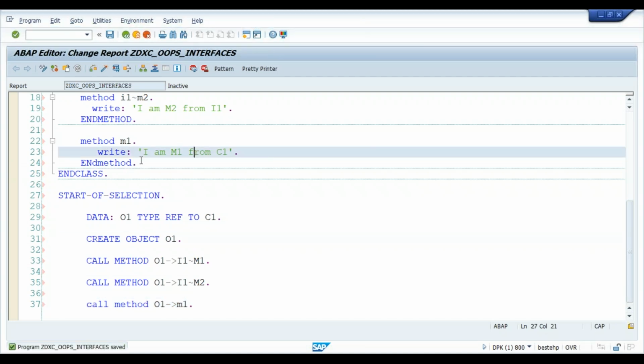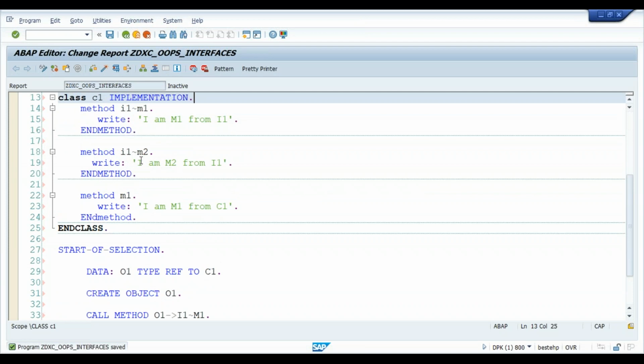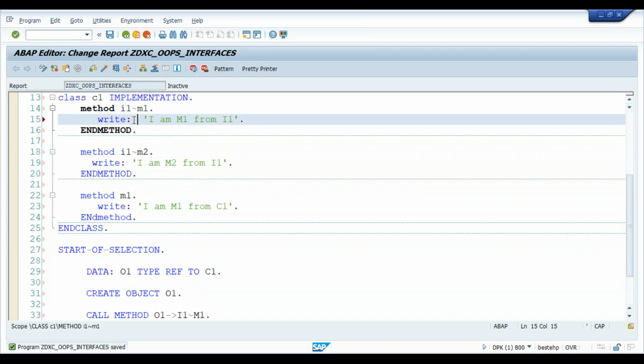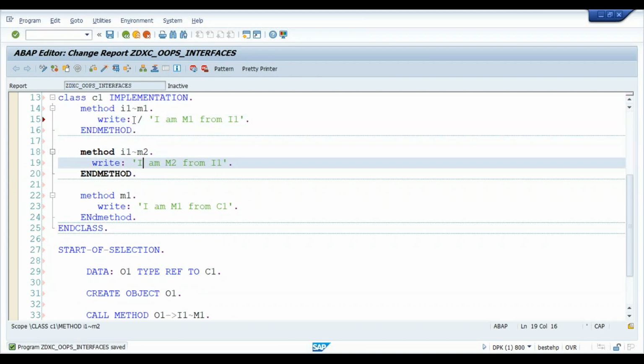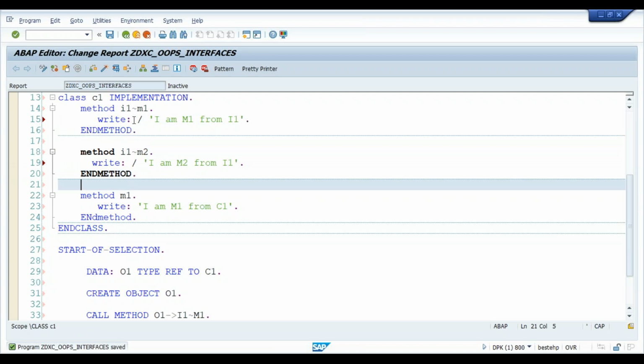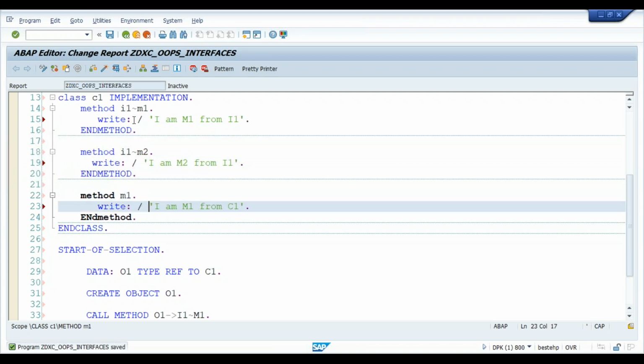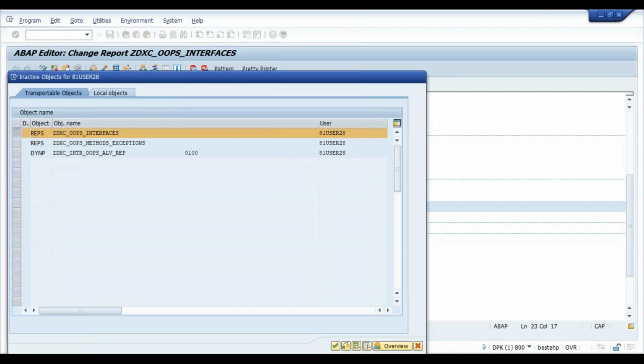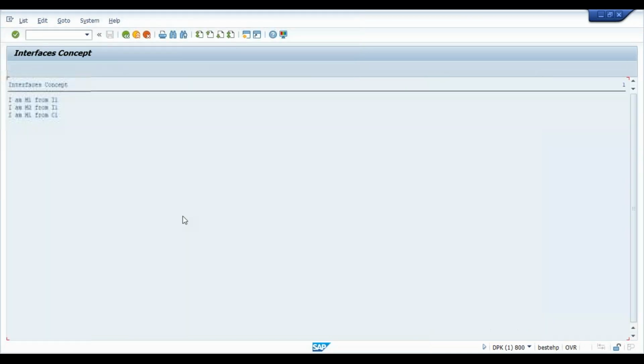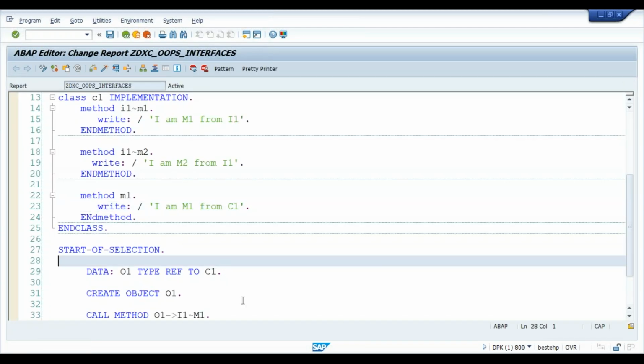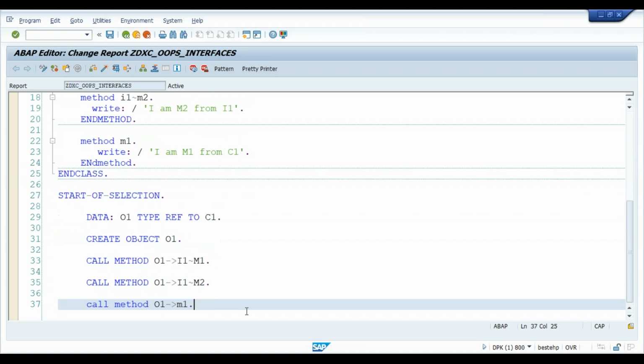Okay, we'll write the slash here for all the things. So I am M1 from I1, M2 from I1, M1 from C1. This is the pattern. This is the order in which we are calling, and the order in which it gets executed. So this is an interface.